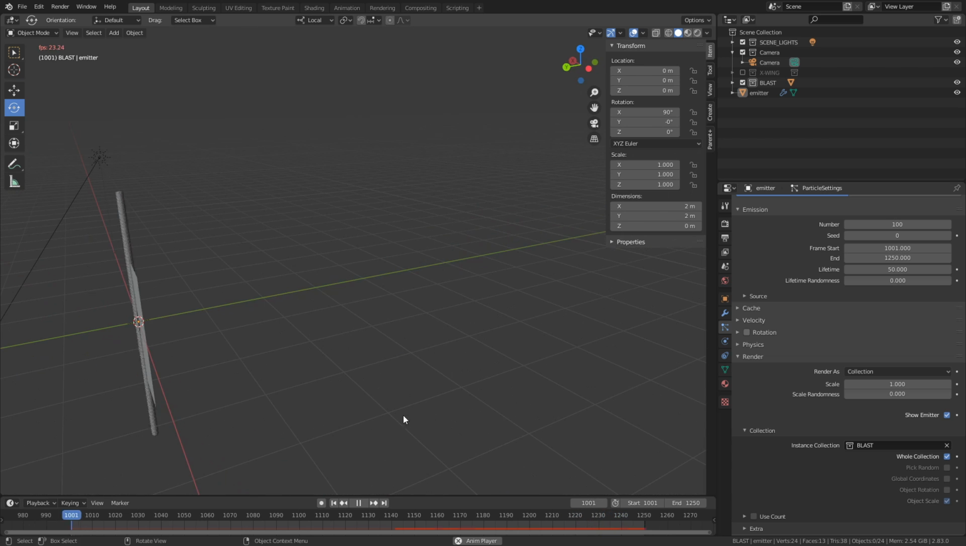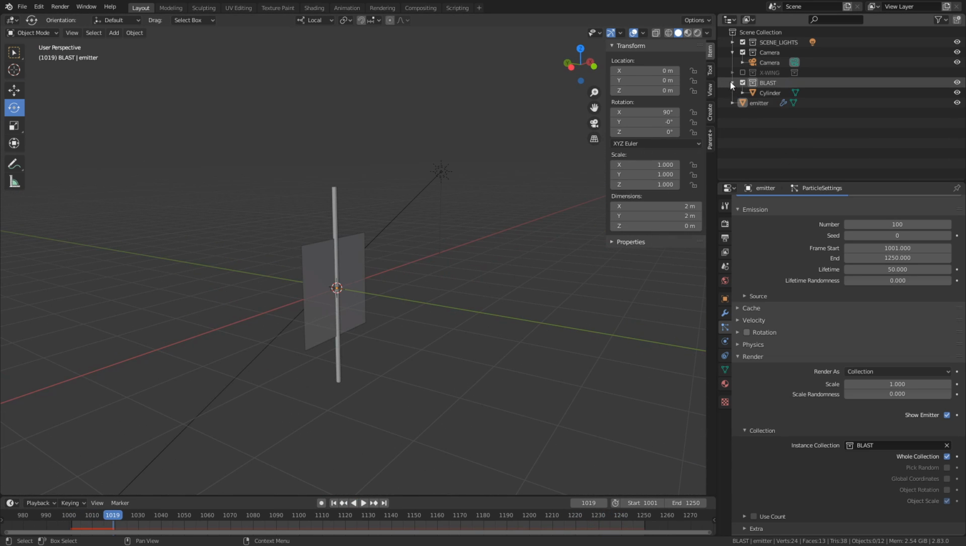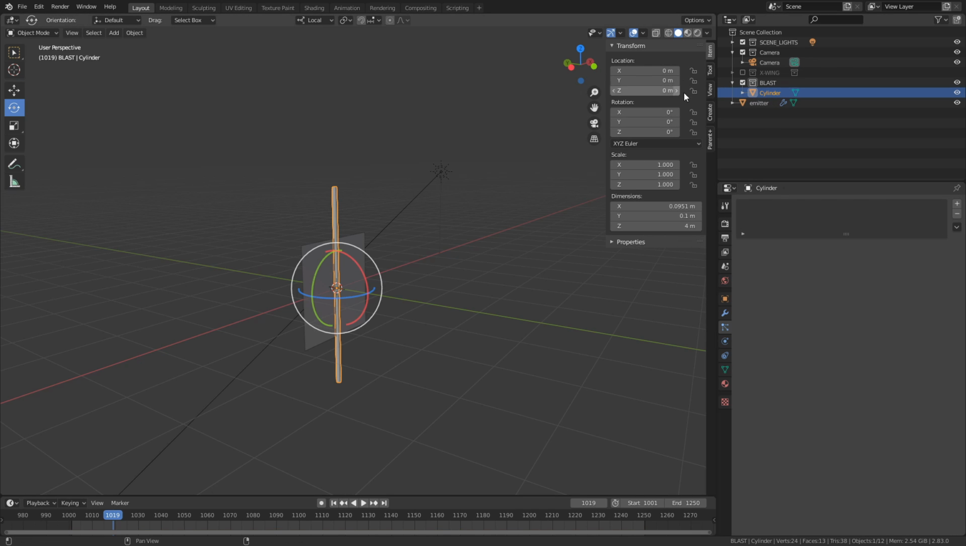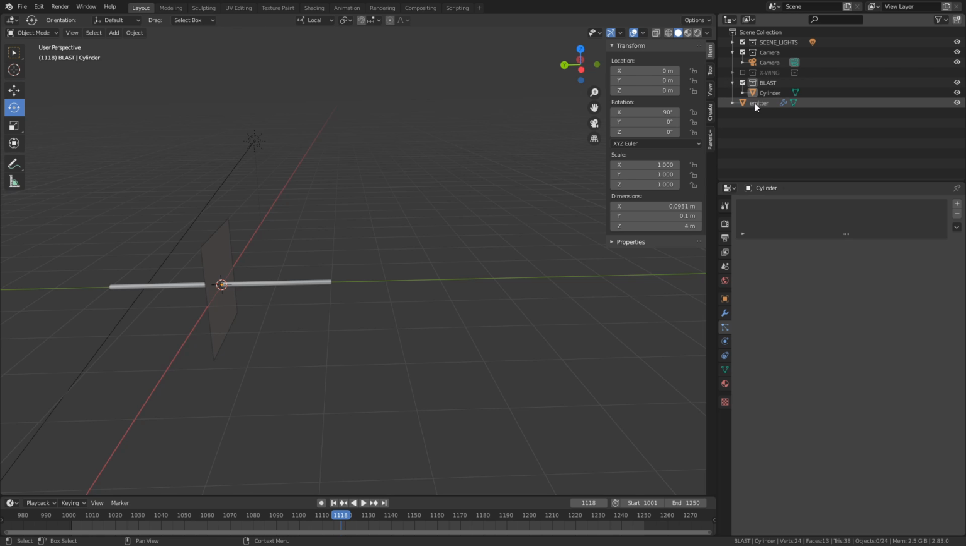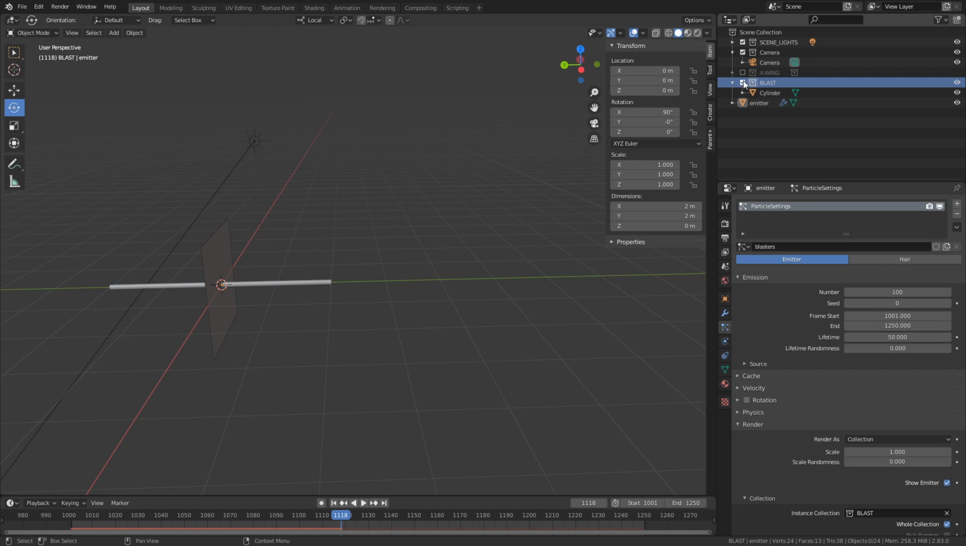Looks terrible. We need them to be rotated in the right direction. They're not right now, so let's grab our cylinder and which way? X maybe? X90? Will that do it? Yes, that does it. All right. So let's hide this for now. This is why we make it a collection, because we can hide the source.